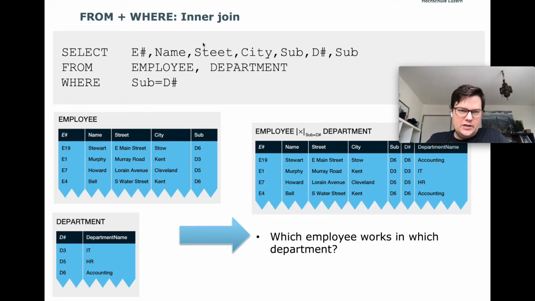And that we see here. We have the Cartesian product here above. And then we combine it with a selection. So we combine the from clause with the where clause. We indicate now that we want to select the employees whose subordination corresponds to the department number. And what we get then is a so-called join or inner join. So we have the result set here, and we have selected all the employees together with the department name. So this basically answers the question, which employee works in which department.